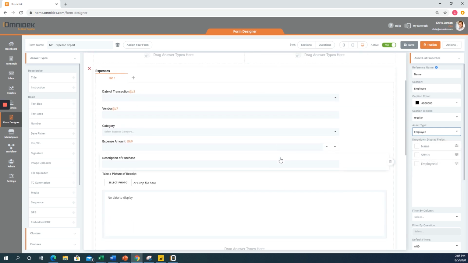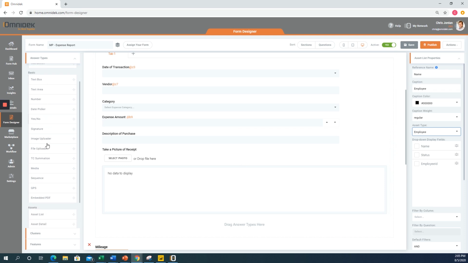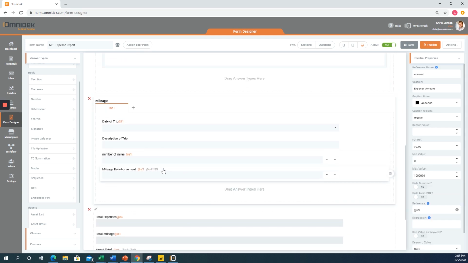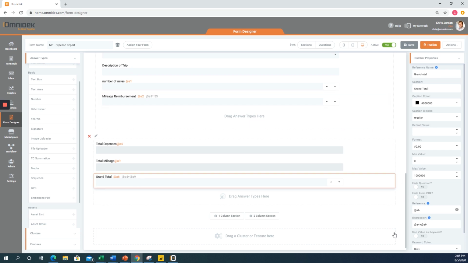So building forms is very, very straightforward. We support almost every variation of answer type. We can even do mathematics in here. You see these cell references. These are doing calculations for my mileage reimbursement and then adding them up here at the bottom to give me a grand total. It functions just like Excel.